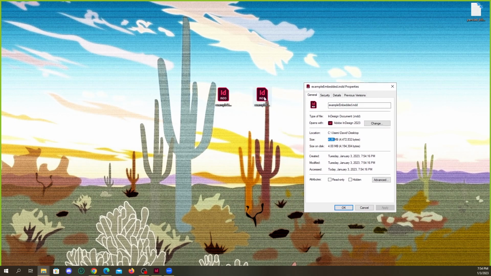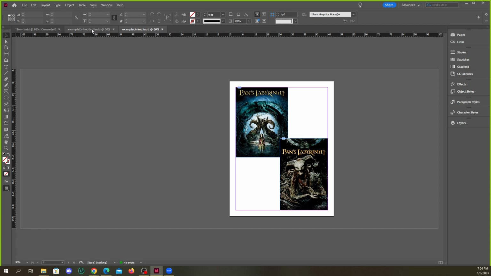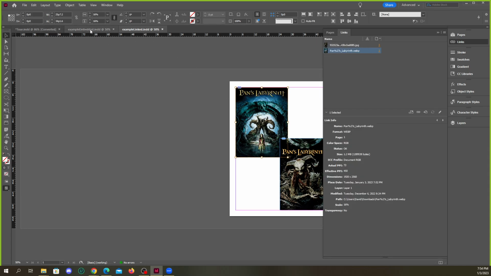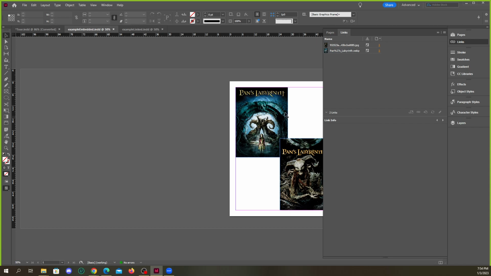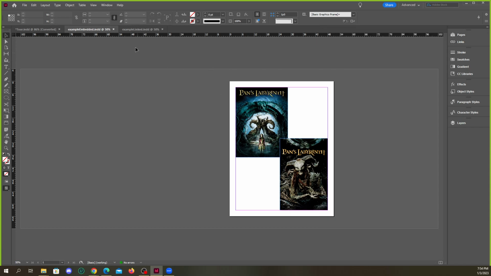So it's going to be more than double the size of this one, even though they look exactly the same when you open them. The difference is on the linked example, the images are linked, and on the embedded example, they are actually embedded into the file. So there's going to be a big difference here. It's important to understand this because you might be asked to submit your files, or you might be working with a team and they're going to want to see the files to be able to work on them or edit them later.